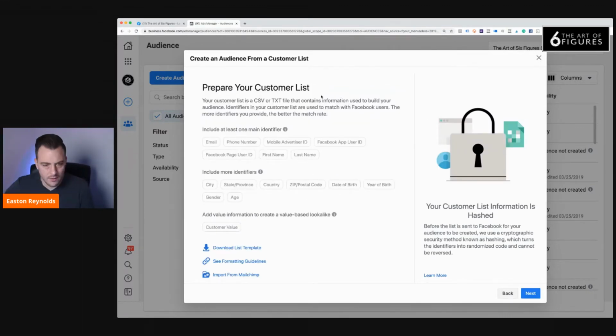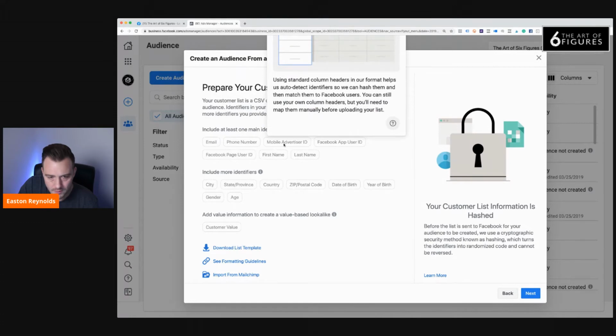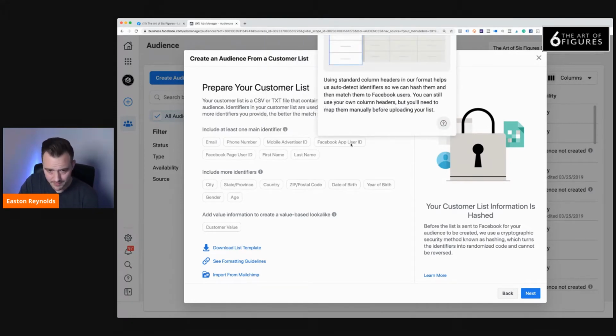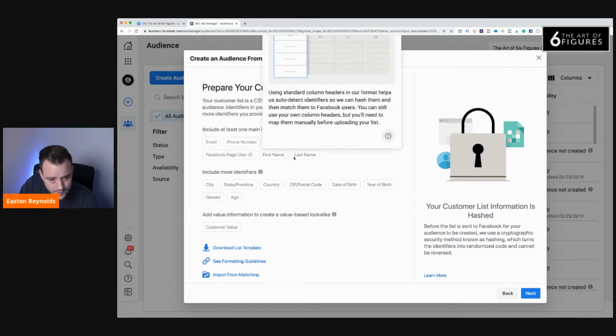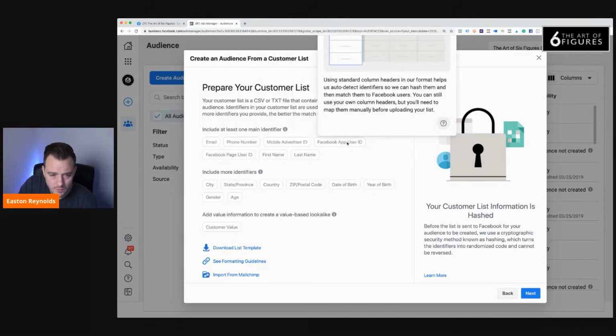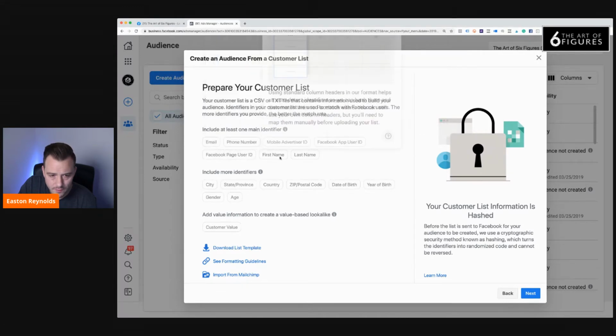Okay. Now, something to keep in mind for this is that when you export your past clients, the identifiers that you can use are listed here. So email, phone number, mobile advertiser ID, Facebook Apple user ID, Facebook page user ID, first name and last name. Most of you won't use any of the IDs. You'll use email, phone, first and last name. Okay. You need those to each be their own separate column in the CSV file. And they all need to be universal. So if you do a phone number with brackets around the first three numbers, then every single phone number that you input into the CSV file also has to have brackets around the first three numbers.